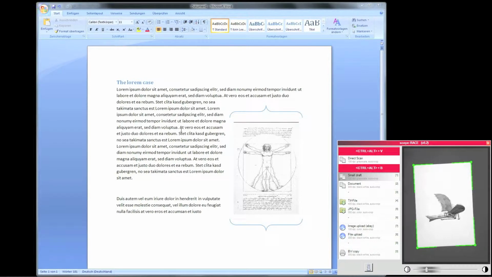Two global hotkeys are connected with sceye-RACE. Ctrl-Alt-V is connected with the default profile, which will scan directly. And Ctrl-Alt-B is showing up the window with the additional menu at the left-hand side. And you are able to choose with the arrow keys or with the num keypad one of the additional profiles. That way, you have a large number of profiles, but you can use them very quickly and comfortably.